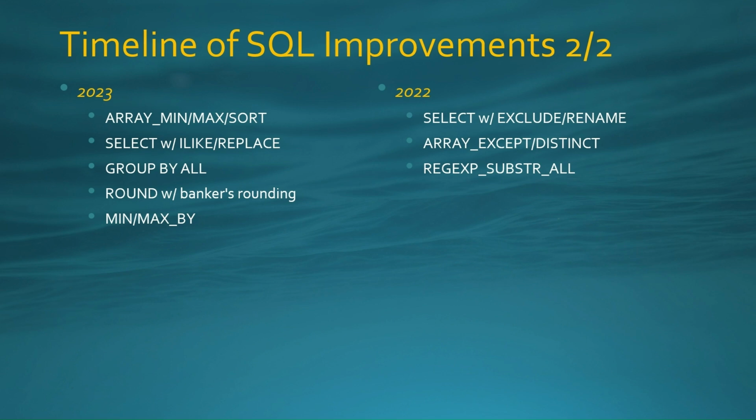In 2023: array min max sort, select with like replace, group by all, round with banker's, round in min max by. Okay? In 2022: select with exclude rename, array except distinct, regex substring all. So this just gives you a glimpse of what we'll cover in this course.